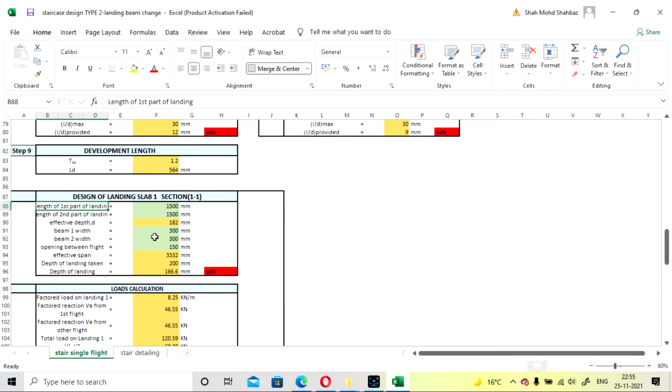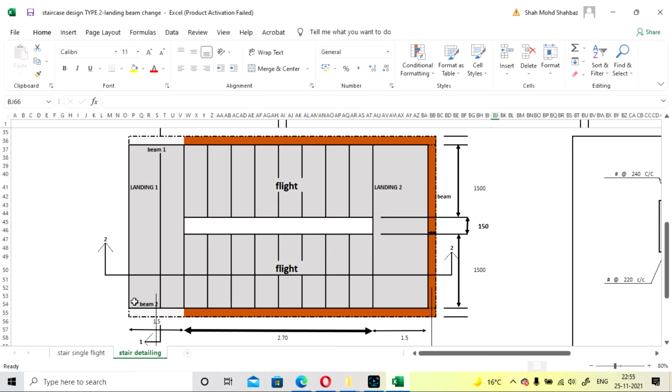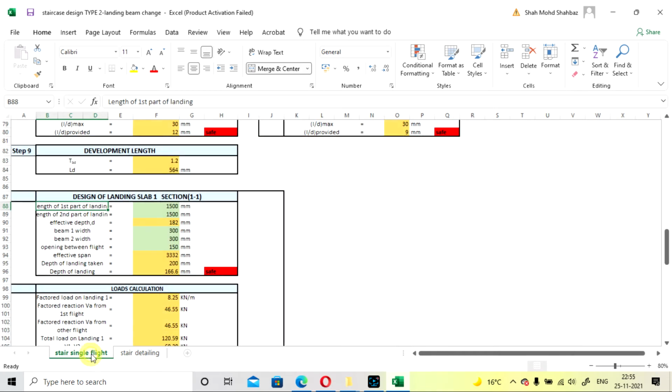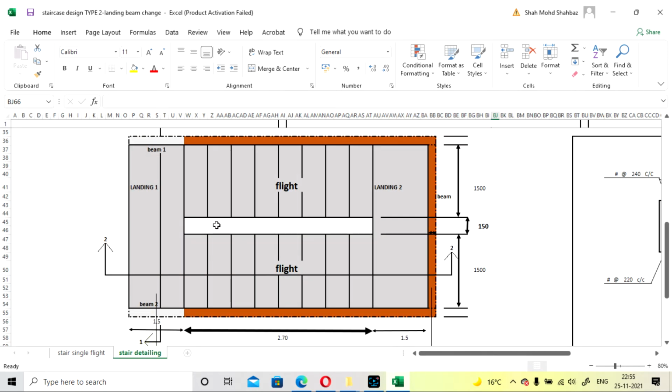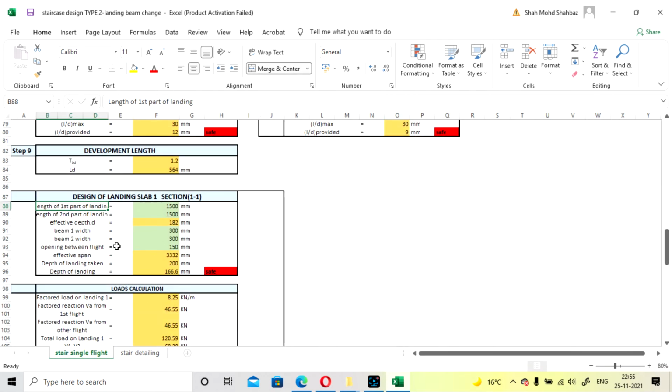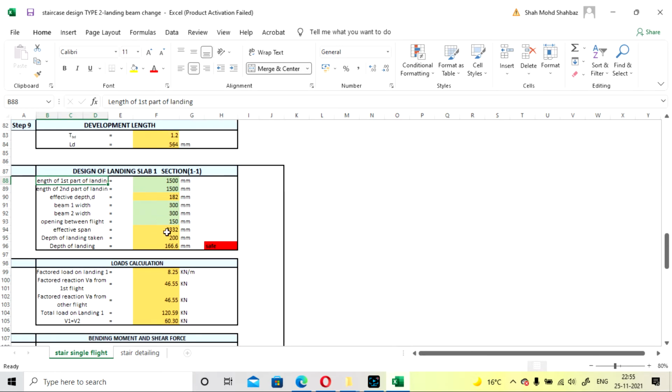So beam 1 width will be 300, beam 2 width will be, so this is the beam 1 and this is the beam 2. Okay, so you have to insert the width. This is 300 and opening between flight. So what is the opening? This will be the opening between flights. Okay, so this flight will be like this and it will go up and like this. So this is the open area. Okay, so it is 150 mm. So what opening you have taken or given, you can take that.